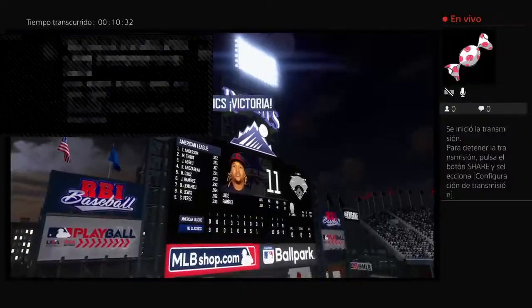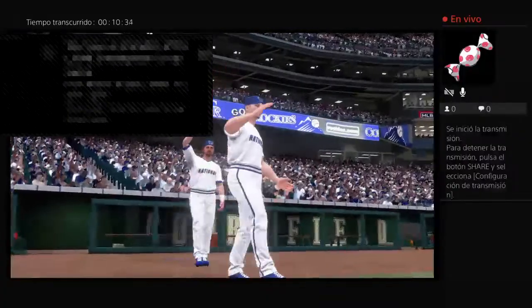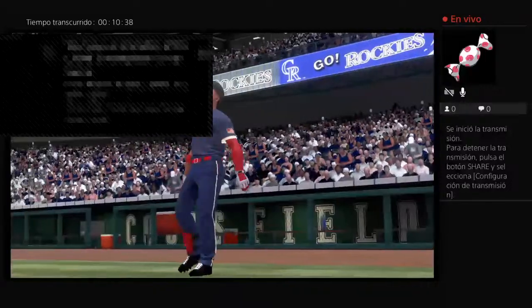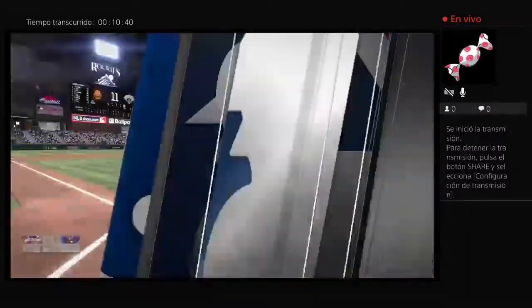This game was over before it even started. The National League Classics demolished the American League All-Stars. The final score, 10-4.